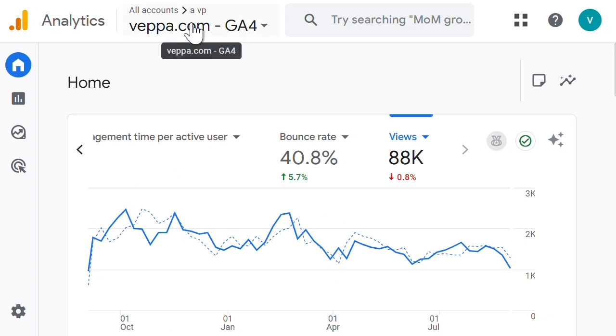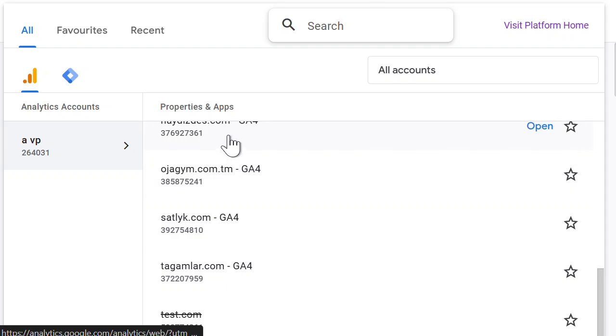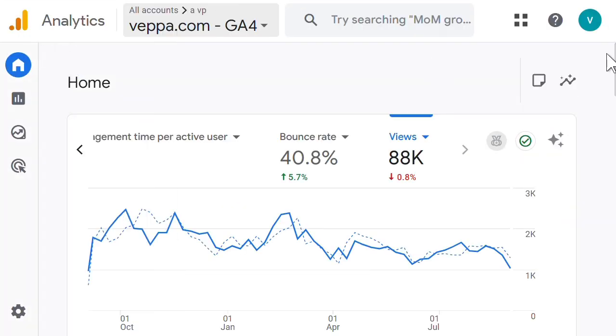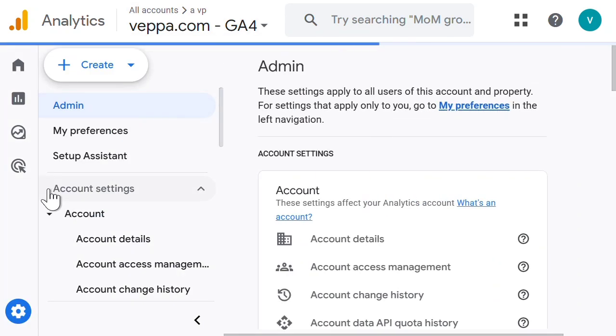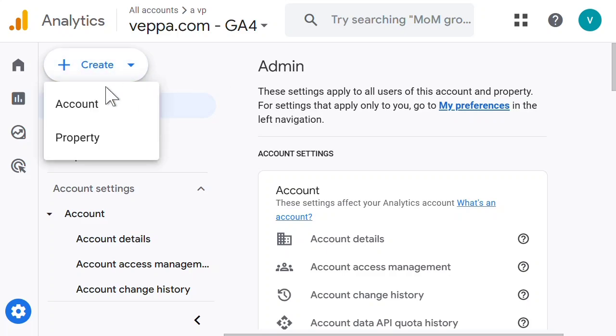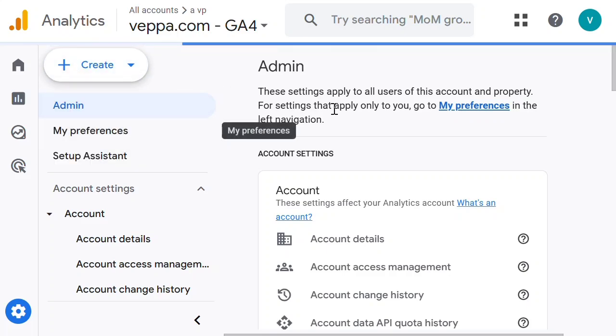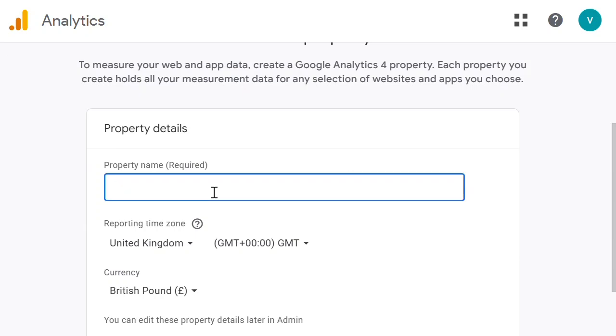And if you have multiple websites, they all will appear here in a drop down, so you can switch to other websites in your account. And for now I want to show how to add a new website. In the bottom left there is the admin menu. Click on it, and there you will see this create button. When you click create property, for this example I will use just test.com.